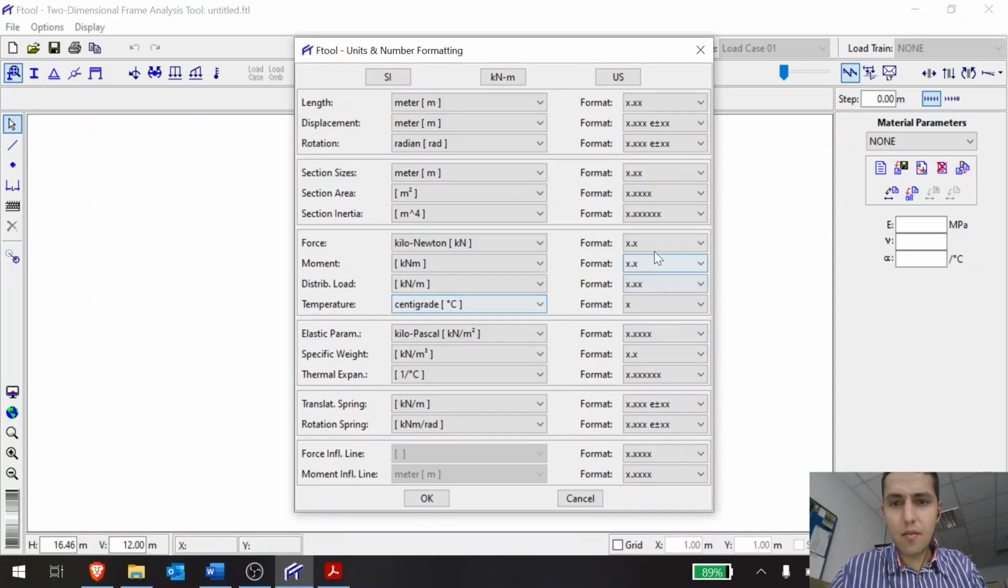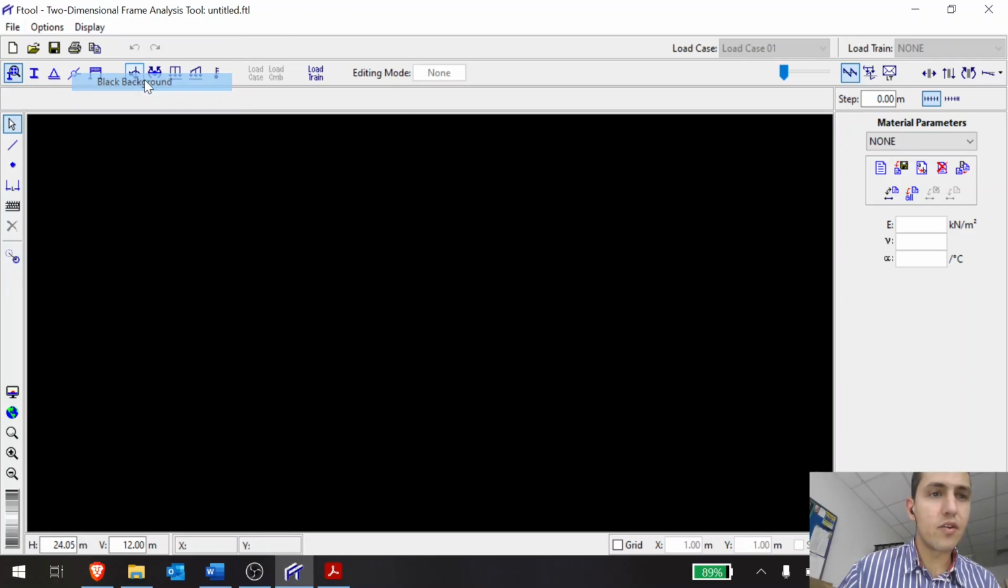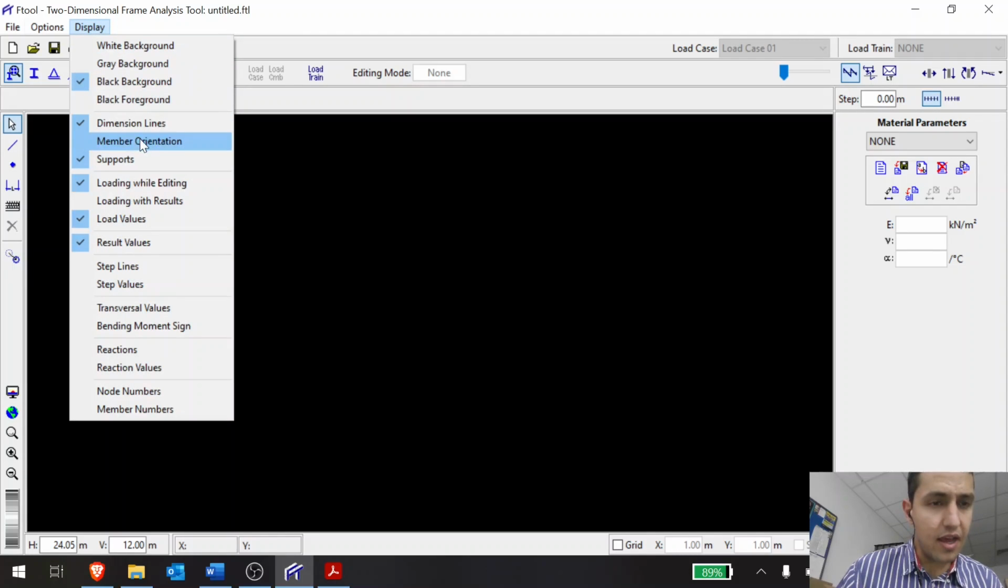If you need more decimal points, for example here for the force, you can add a couple of X's and something like that. So springs, we're not going to be using them, but we can set up like this, and that looks good to start. Here in display, we can set up, for example, a black background if you prefer, and then this other stuff will be more important once we have results.